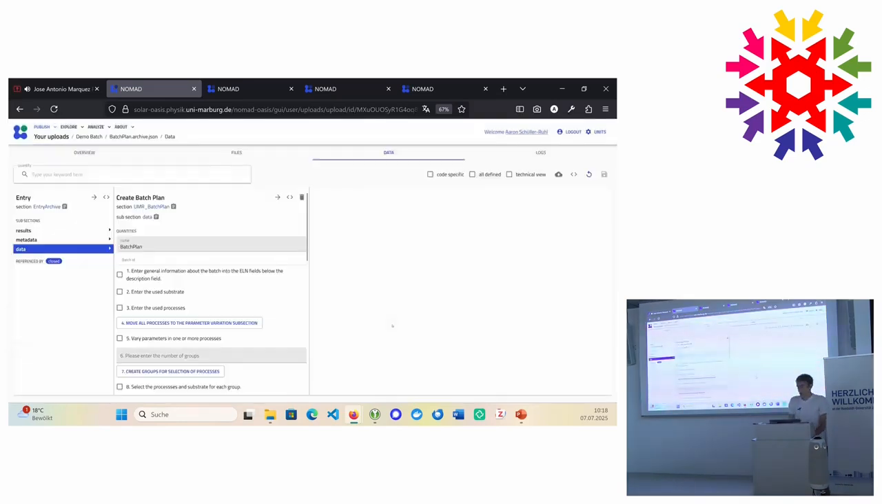Okay, and then I tried to get the most out of the current user interface of NOMAD, and there is a new user interface in the works, and it will hopefully get better. And I tried to make it as user-friendly as possible.